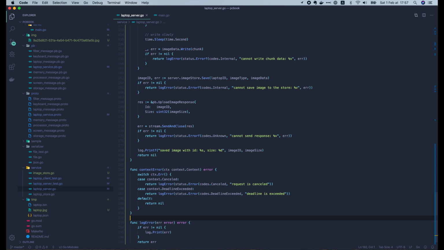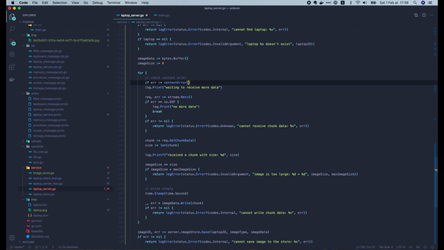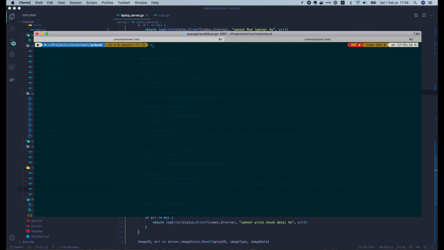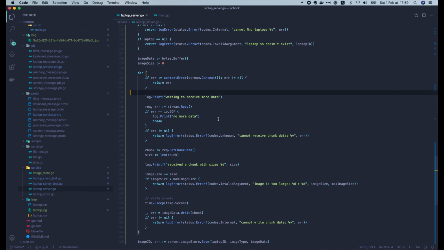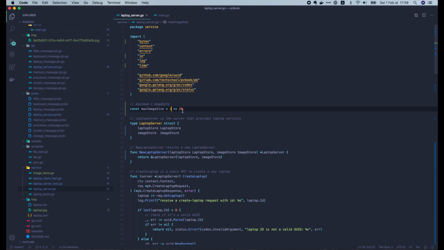Okay, now go back to our for loop. Here we call the context error function with the stream context. If the error is not nil, we return it immediately. Alright, let's run the server and run the client. Now on the server side, we see a better error log with status code deadline exceeded. Perfect.